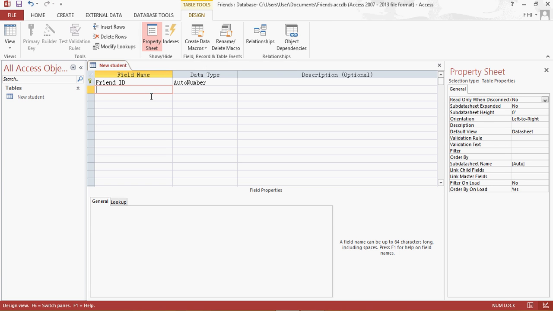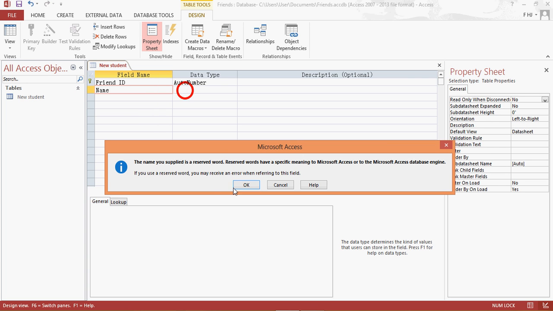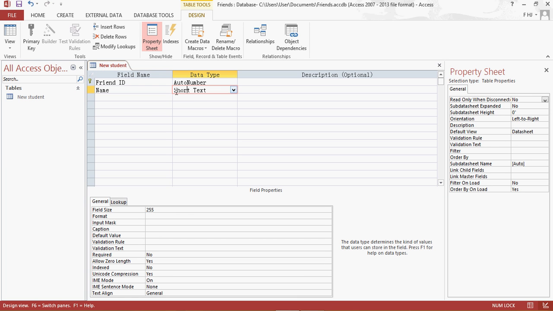Now we need to have friend name. Okay, if you type friend name is fine, but if you just type name, you will see another error. But it is fine. Just click OK, and you can see that the name you supply is a reserved word, but it doesn't matter. You just click OK. At your level, it won't be any problem. Okay, we will be using short text in here, short text for the name field.